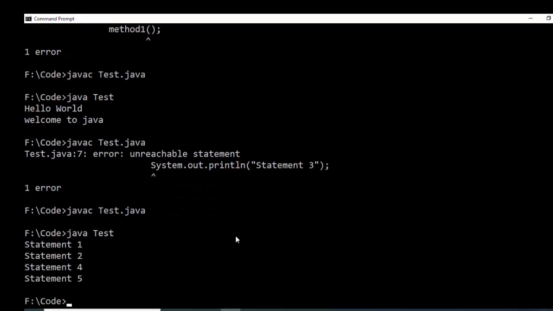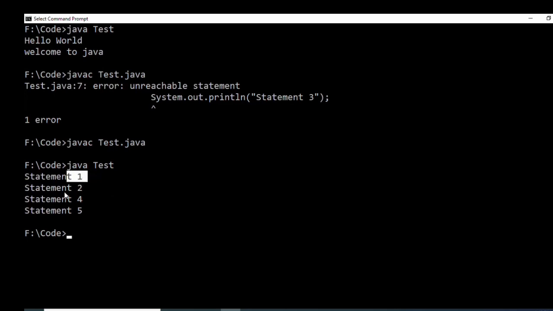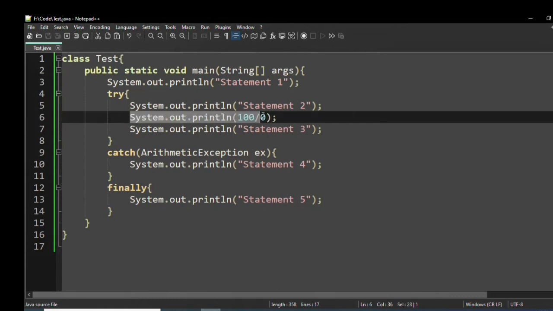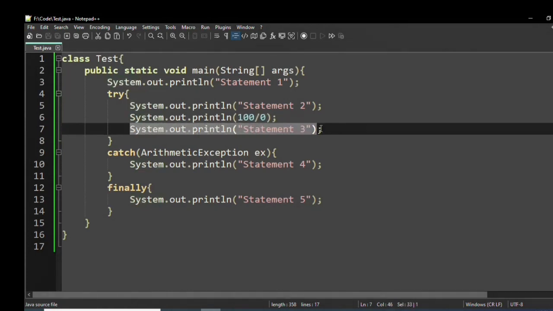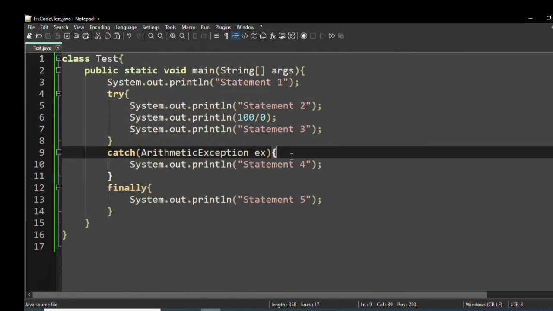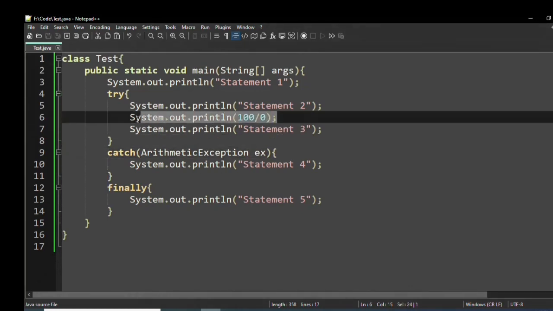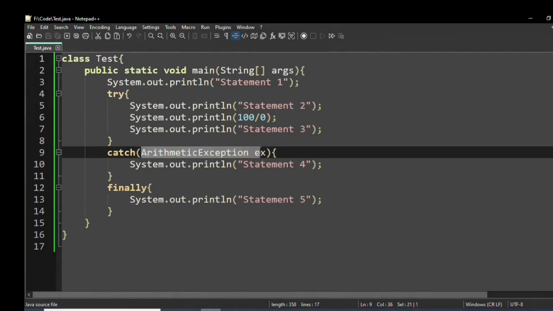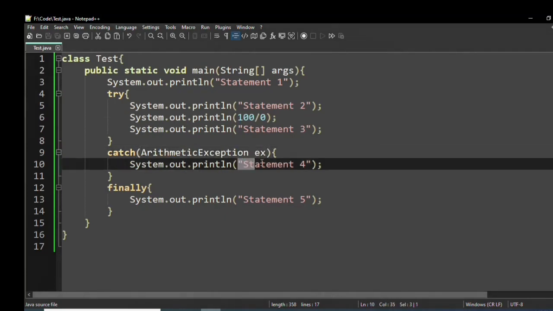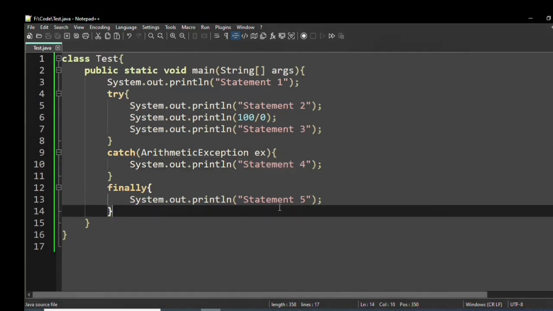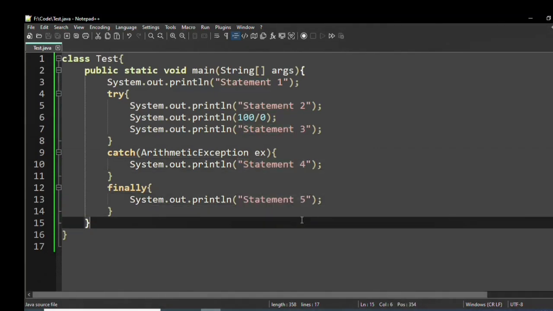Successfully compiled Java test. So it is saying statement 1, 2, 4, 5. 3 is not going to be printed. Once this exception occurs, the rest of the statements in the try block are not going to be executed, like we have discussed. That's why statement 3 is not printed. For this statement one arithmetic exception is thrown, and this catch block is going to manage that arithmetic exception. That's why statement 4 gets executed, and after that in the finally block statement 5 is going to be executed.